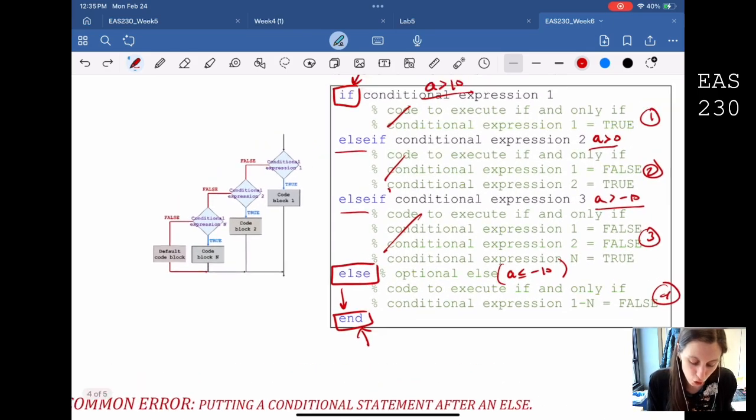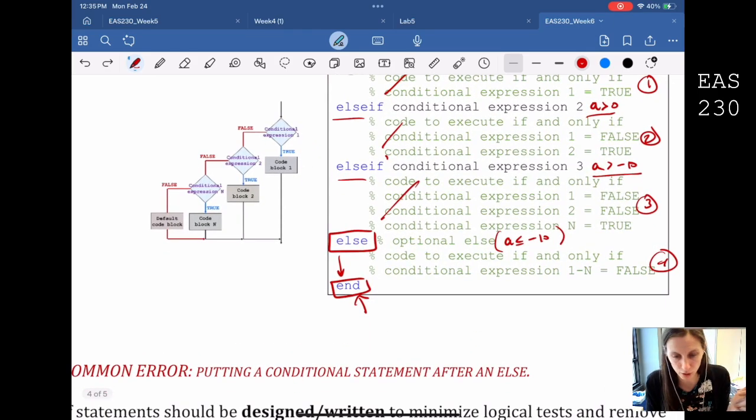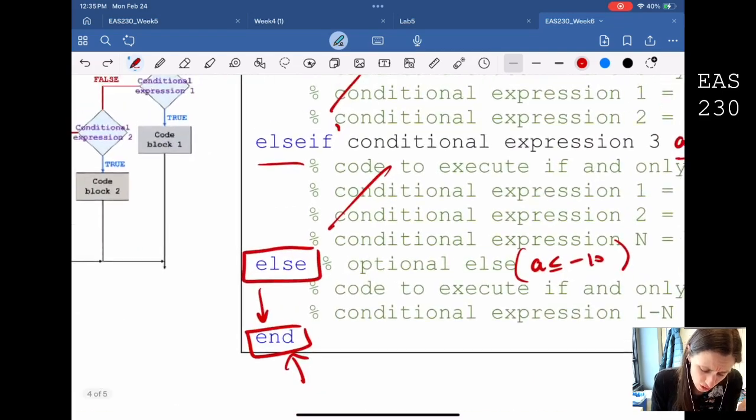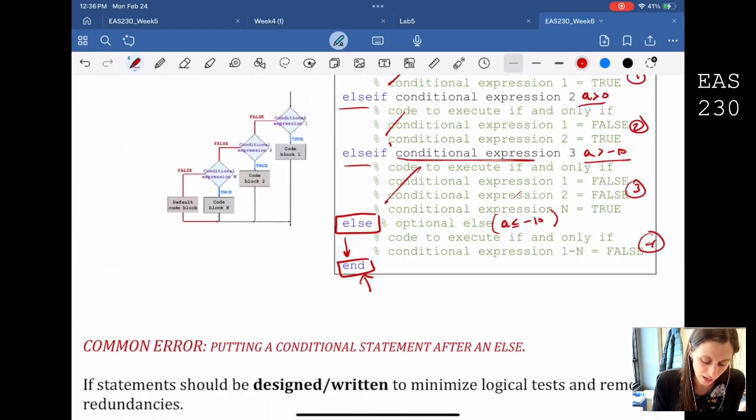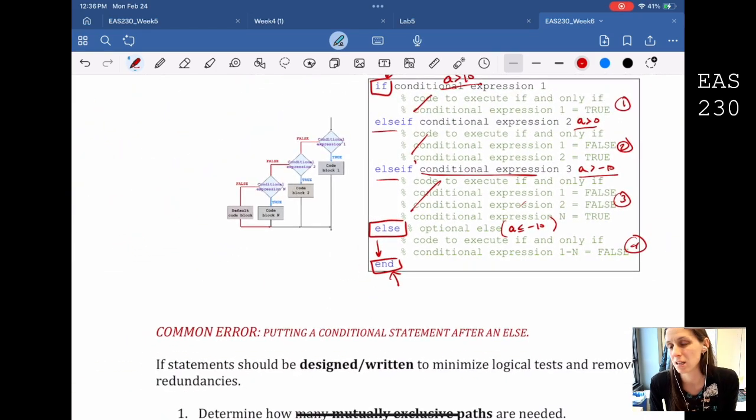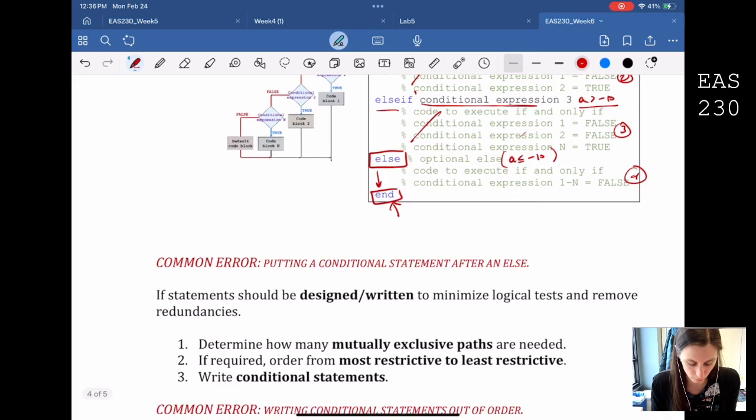Okay, but that's the structure of an if statement. It's used with any type of branching. And these conditional expressions can be pretty complicated. So they'll use relational operators, equality operators, logical operators. There's lots of things that go into writing a well-defined, well-constructed conditional expression.